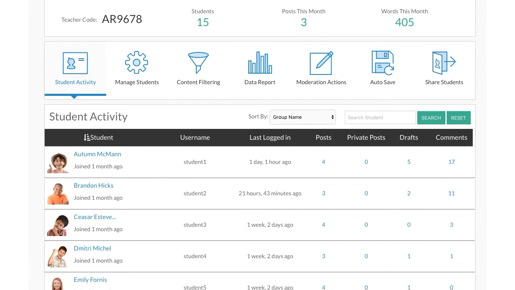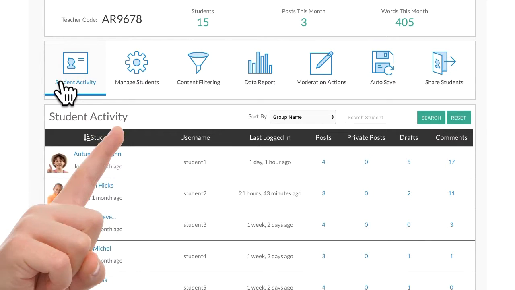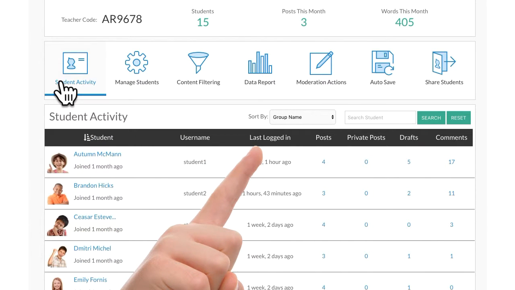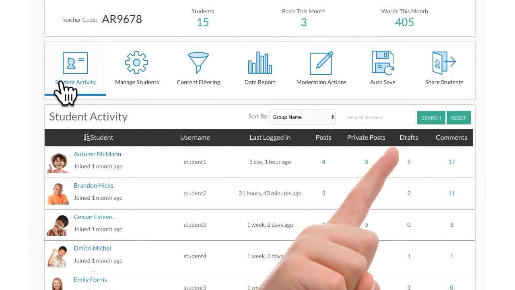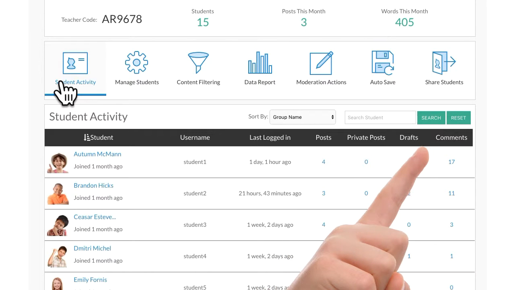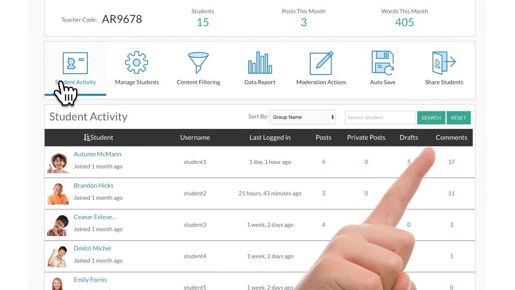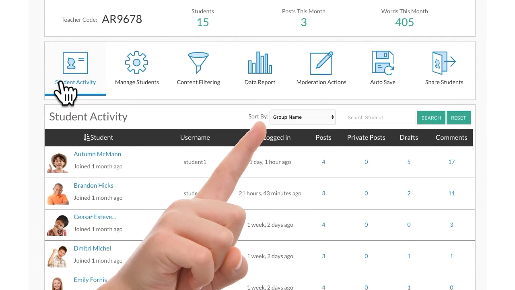We'll begin with the Student Activity tool. This window allows me to see student activities, including date of last login and number of posts, drafts, and comments. You also have the ability to sort students by group.